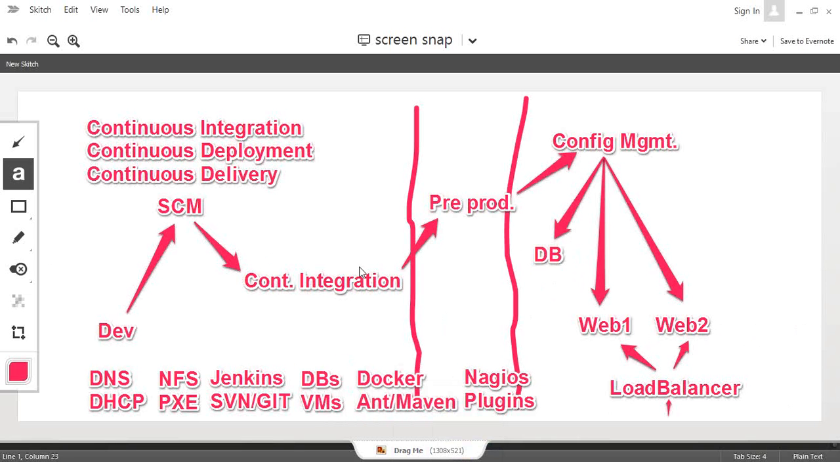We would be starting one step at a time. Before that, we'll talk about concepts, then DNS and DHCP, setting up NFS and PXE, then moving to the continuous integration side. And to integrate all of this, we would be learning Bash and Python. That should help us in integrating all these things together.